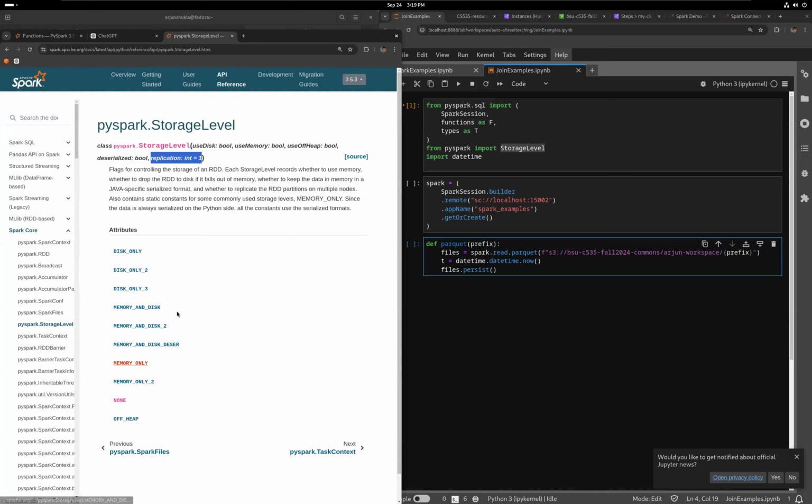Okay. We also have different combinations of memory and disk only. And so the really interesting part, though, is this memory and disk deserialized. Does anyone know what that means? So by default, Spark will cache your data frames in a serialized format versus a deserialized format. Anyone tell me what serialization is?